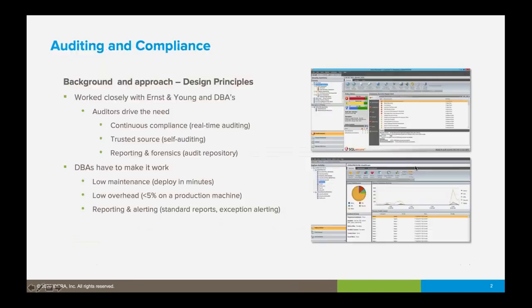So as I mentioned, it is an auditing tool, and when we originally designed this tool, we worked with some auditors as well as some DBAs to try to figure out what they would be looking for from an auditing tool. We worked closely with Ernst & Young, as you can see here, to find out what the auditors want. The auditors are typically wanting something that's continuous compliance. Basically, we're always auditing the SQL Server instance. The data that we store can be trusted. We do audit ourselves to make sure that the data hasn't been tampered with.